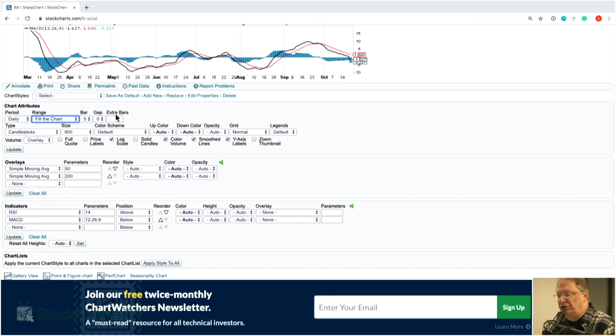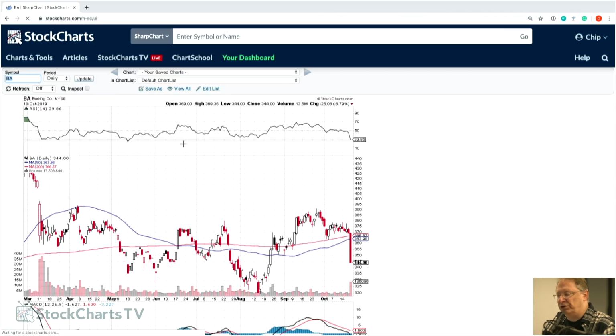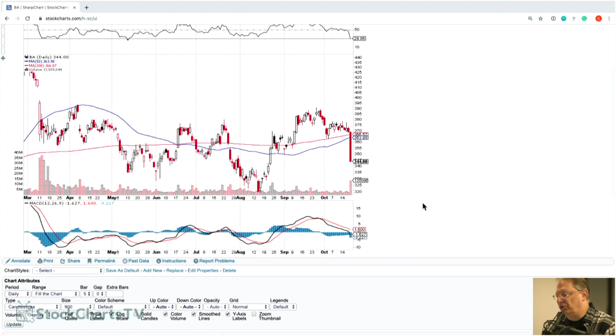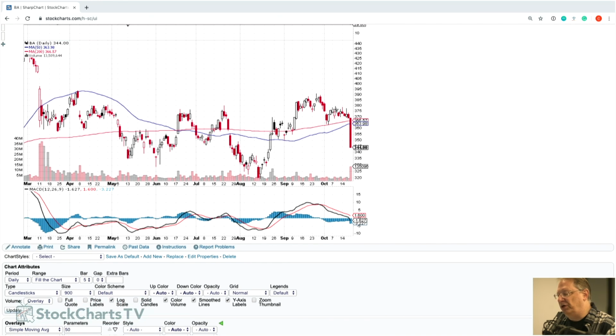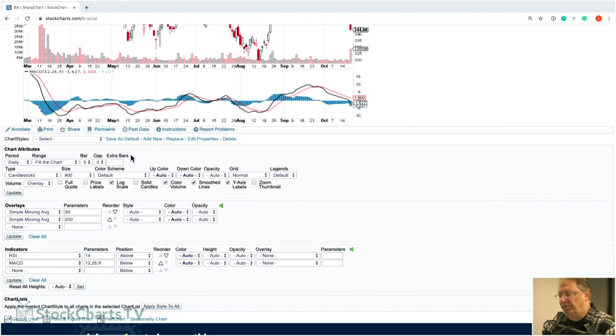Fill the chart is usually the one I think that you're going to want to choose. Fill the chart says draw all the charts, draw all the bars starting at the right and going backwards, and make sure that every bar is perfect. None of them get scrunched or squished or changed in any way. Draw just as many as you can in the space that I've given you, and just make sure they're all perfect. On the other hand, you can pick something like a predefined range of, let's say, 5 years, and press update.